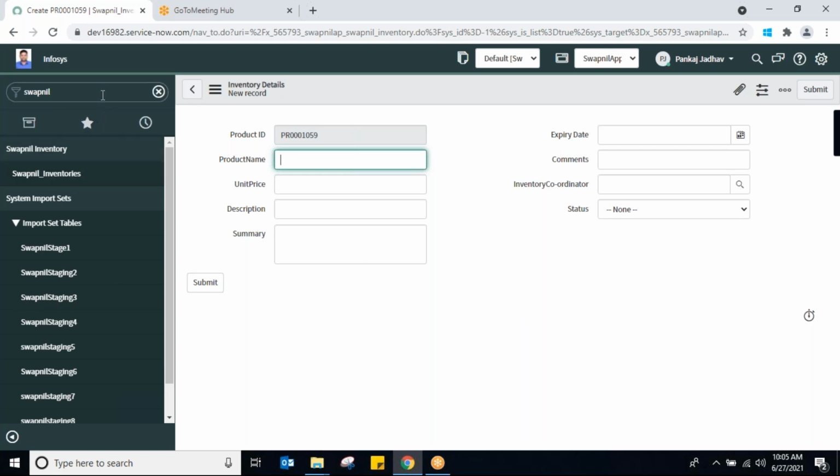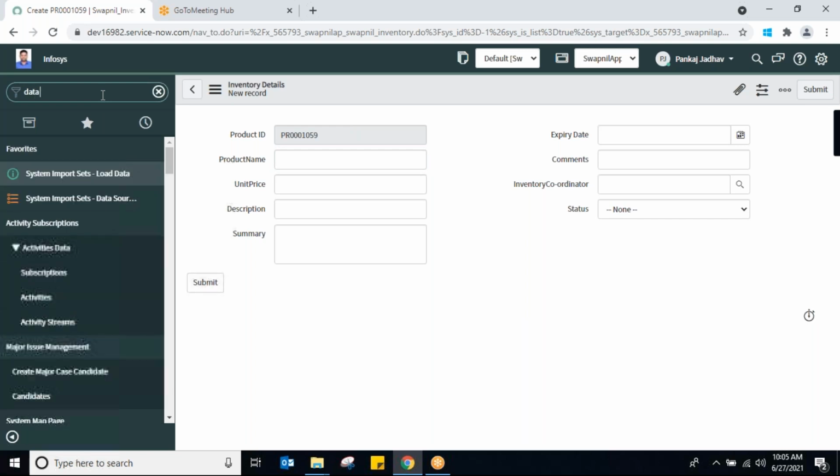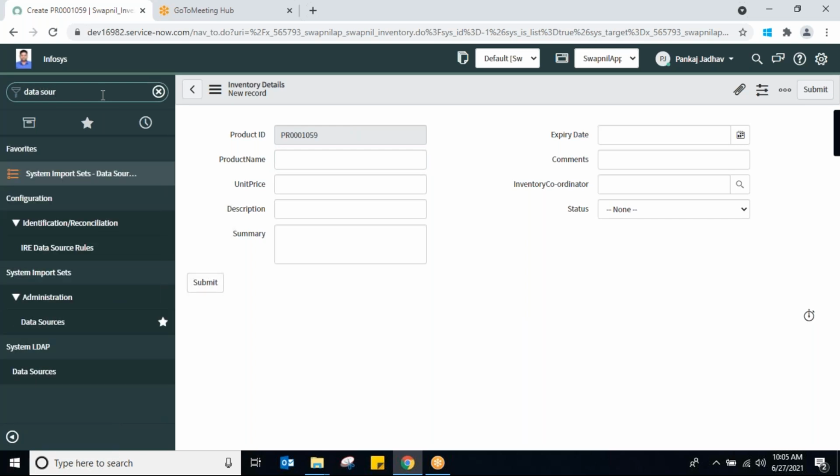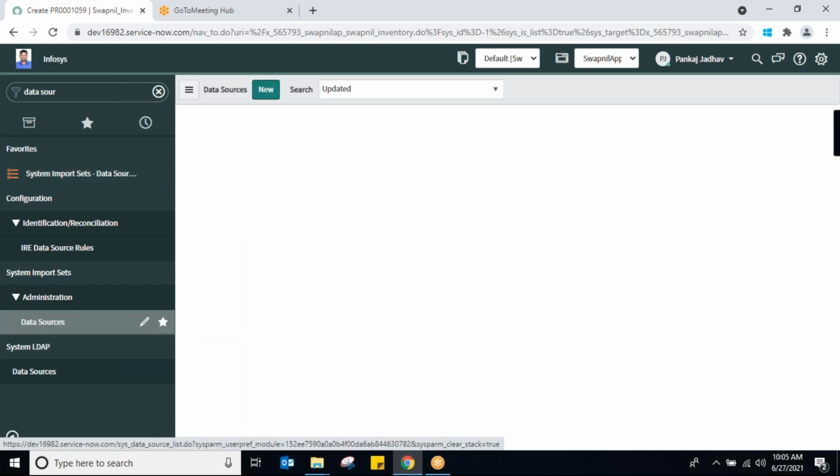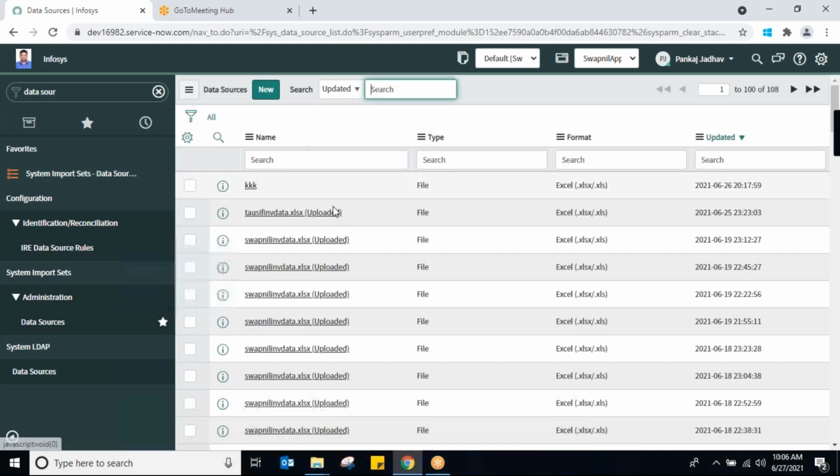Okay. So now there is something called data source. Let's open data source. System Import Sets, Data Source. These are all the existing data sources. I told you everything in ServiceNow is a table. These records are contained in a table. If you want to find out the table name, I told you, open any record, click on the hamburger item, show XML. The first thing it will show in the tags is the table name. Correct. So let us create a new data source.